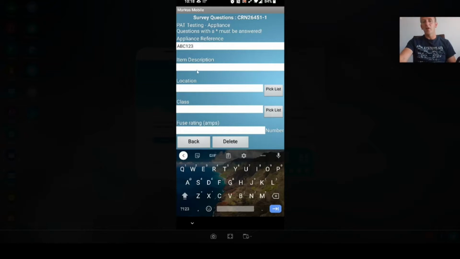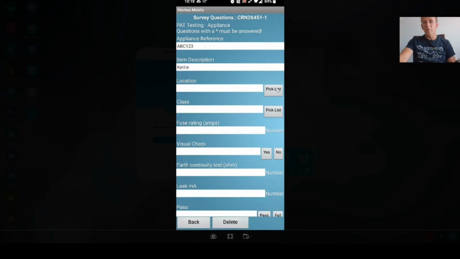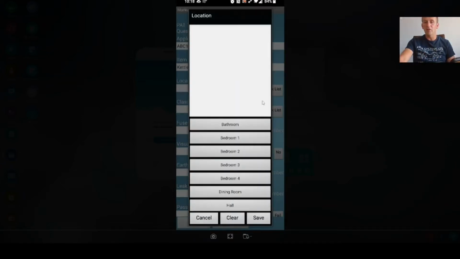The item description, again we click into that field and again we can free type, so I'm just going to say that that's a kettle. The location, here we have a pick list, and if we remember from the back office, this was all the different areas within a property that you could have chosen.